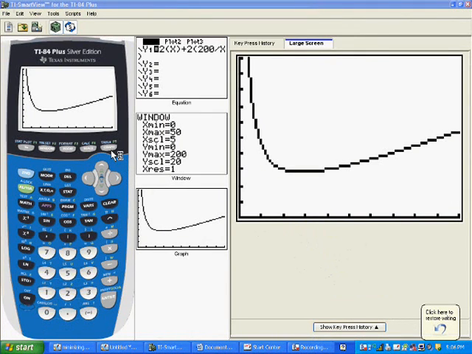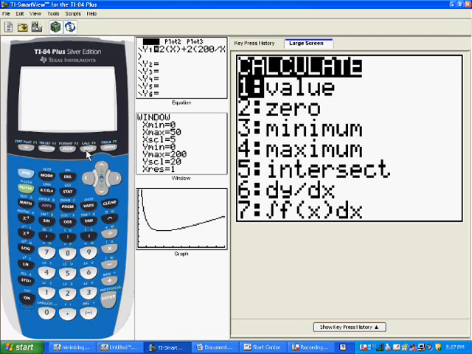Now, as far as minimizing perimeter, once you get to this point, you've done a lot of the hard work as far as arranging the formula. You've set your window. From here, it becomes a very easy problem because our calculator can do a lot of this work for us. What I would want to do here, once I have this graph, I would hit second and calculate, which is right above trace.